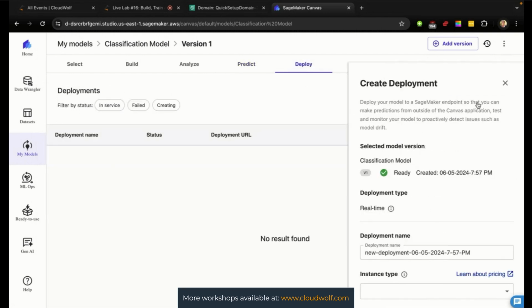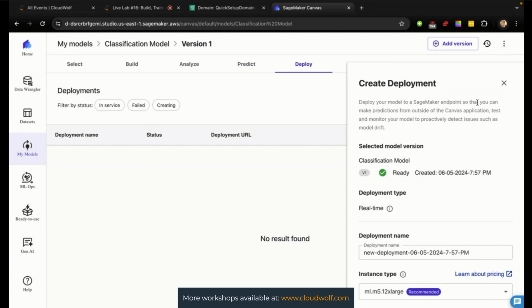You click plus create deployment so that you can use your trained model thanks to an endpoint. It's actually the endpoint that is being created so that you can use this model outside of Canvas. All right, deploy your model to a SageMaker endpoint so that you can make predictions from outside of the Canvas application, test and monitor your model to proactively detect issues such as model drift.